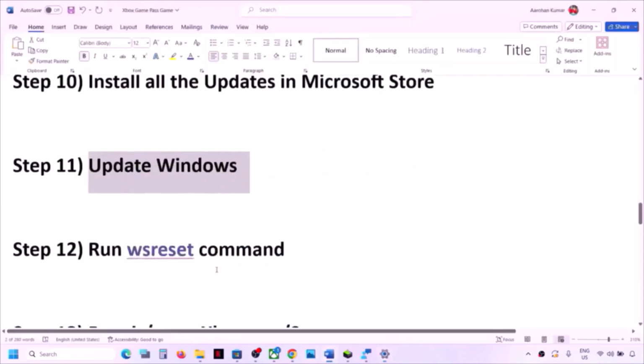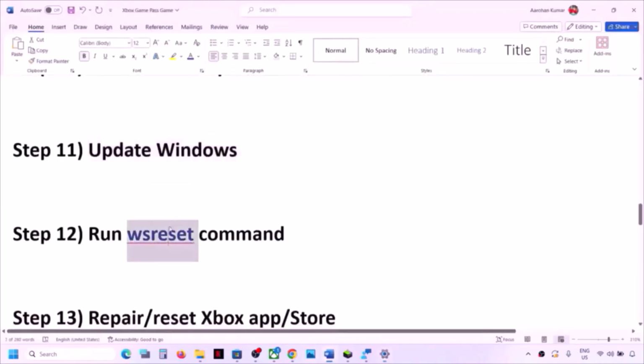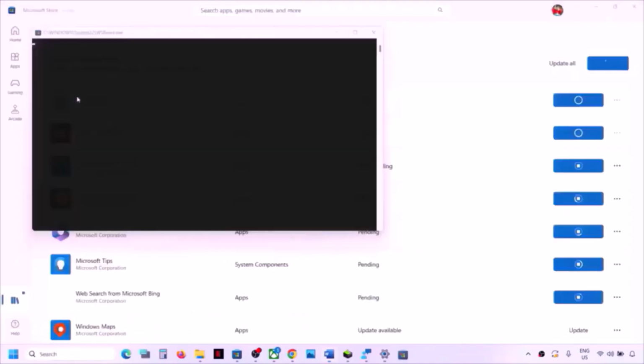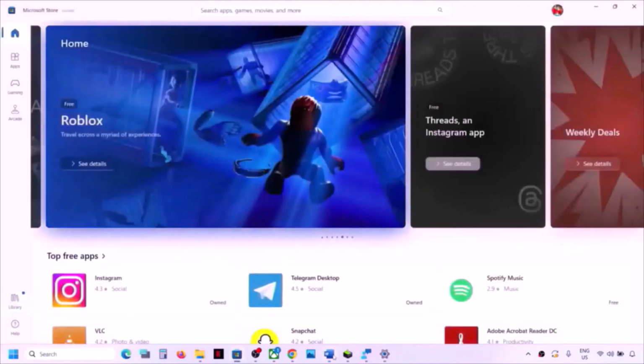Now the next step is to run the WS reset command. So type in WS reset in Windows search box and then click on WS reset. It will open Microsoft Store, and then you can try to launch the game.